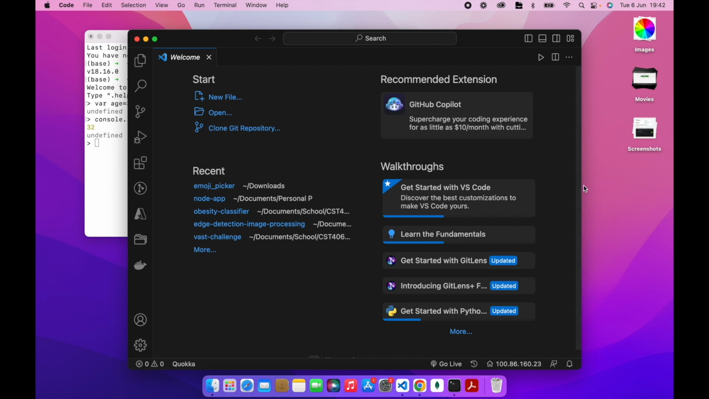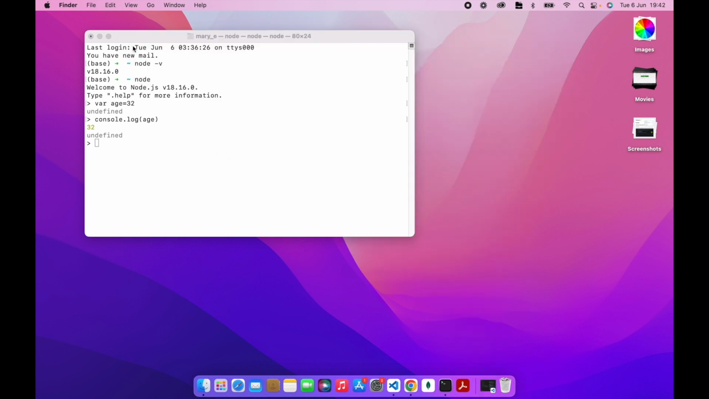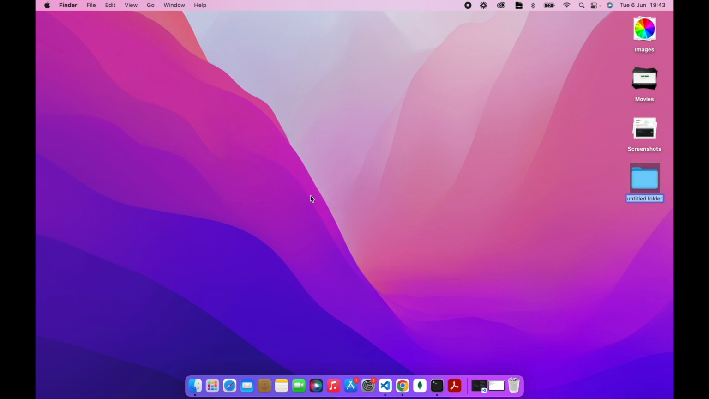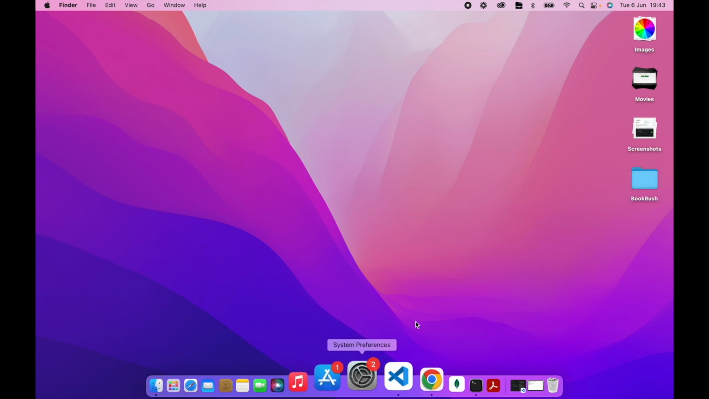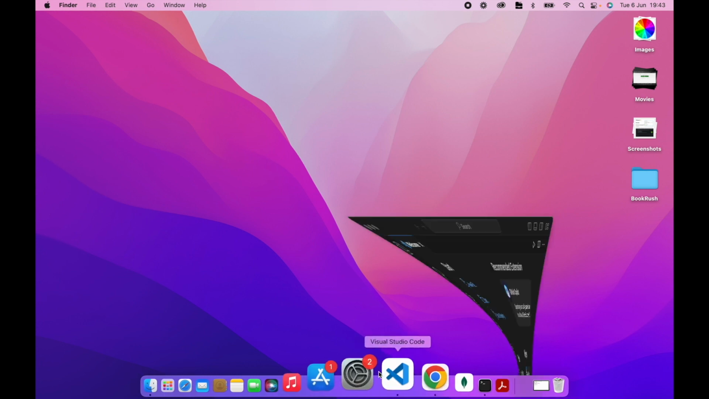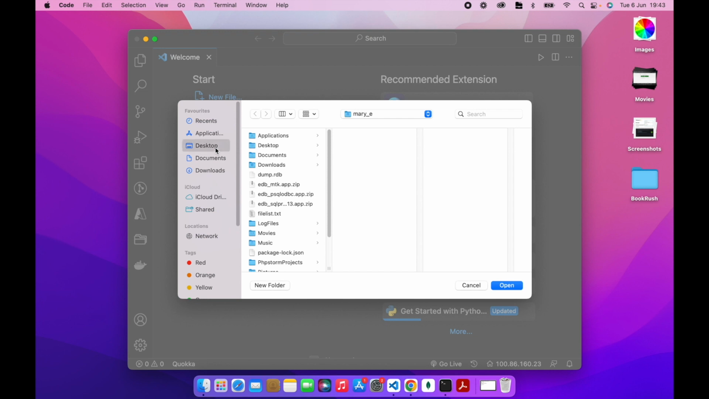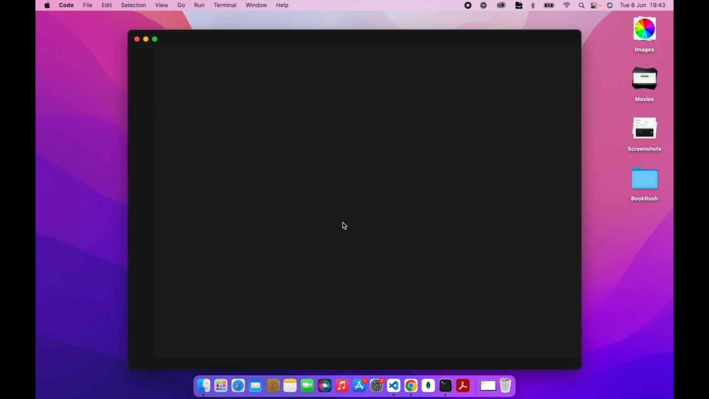But before we do that, let's just come to our desktop. Let me minimize this and this as well. We'll come to our desktop, or wherever you wish to create your application, and create a new folder. Let's call it the name of our application, say Book Rush. We're going to be opening this from VS Code, so we click on open, go to desktop, then click on Book Rush and select it to open.